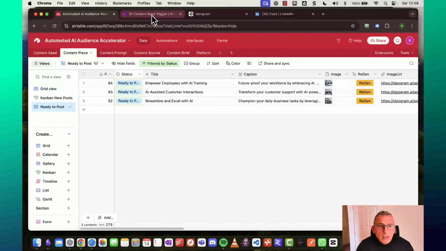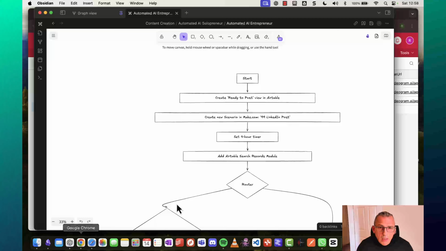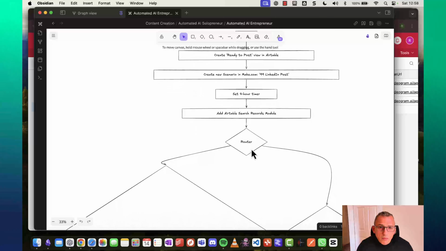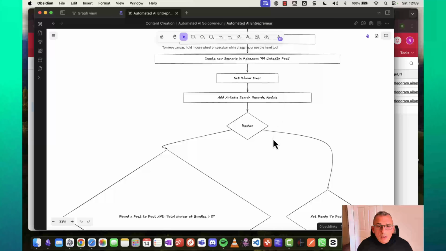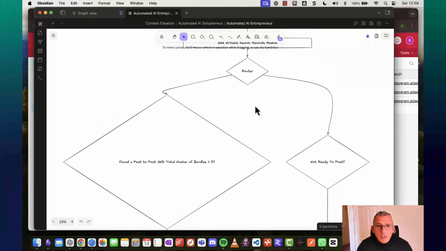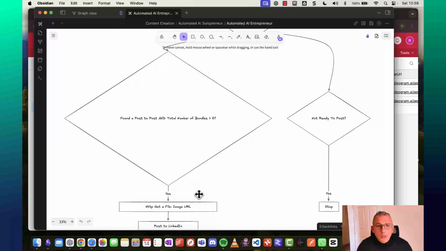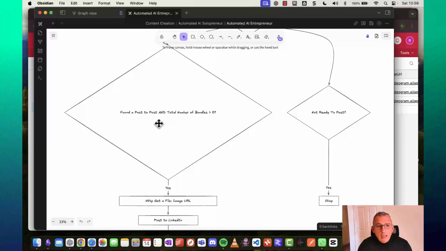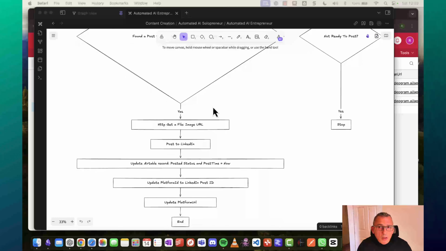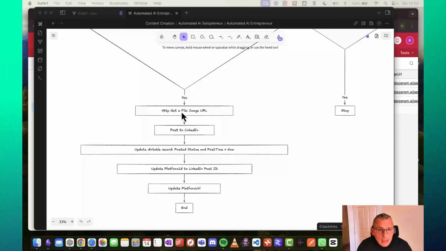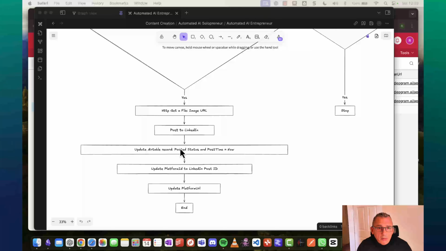Now I'm going to go into make.com. It'll run on a 4-hour timer, so it'll do 6 posts a day. I'm going to call it 99 LinkedIn posts. There's going to be a router to start off with, which searches to see if there's anything to post, and there's a thing called number of bundles that gets returned by the module. I'm going to get the file from the URL, post it to LinkedIn, update the record.